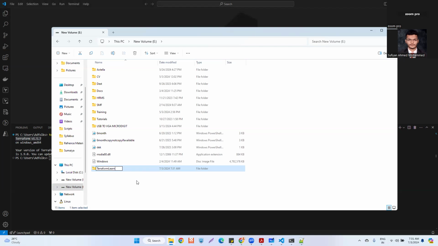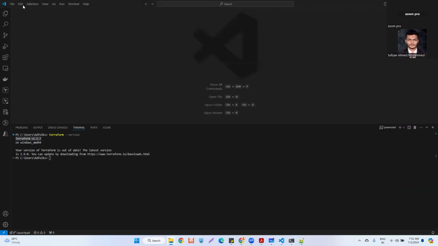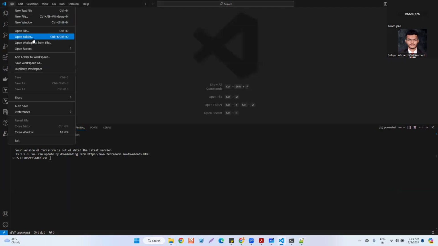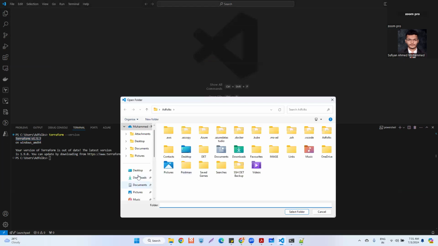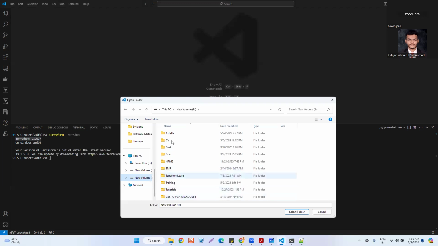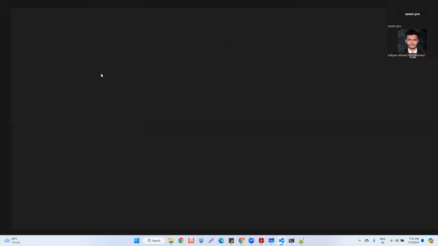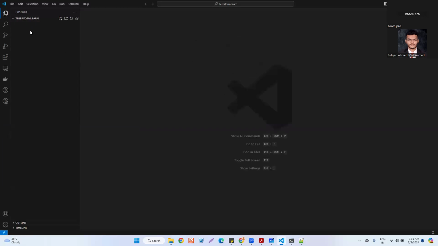Okay, I created one folder in your local machine, right? Yeah, in my local machine. Terraform layer. File, open folder. It is there in E, Terraform layer. Okay, now I am in that folder. Okay, Terraform layer.